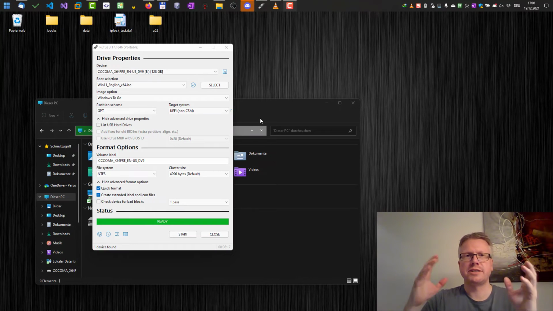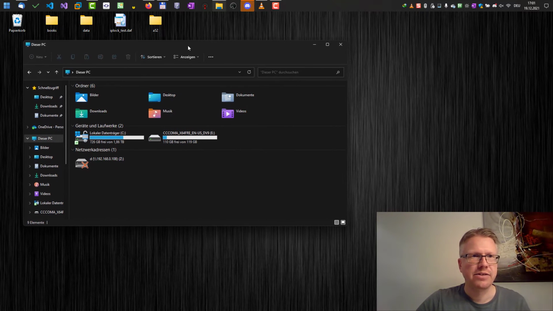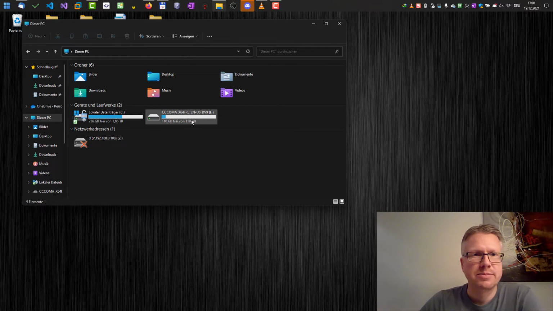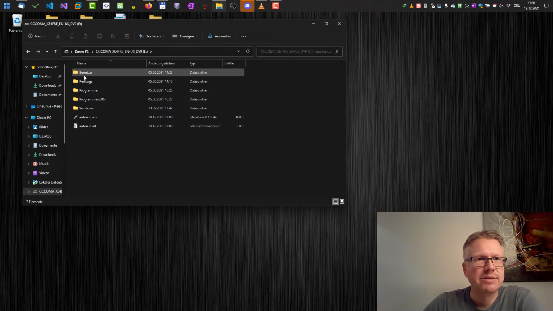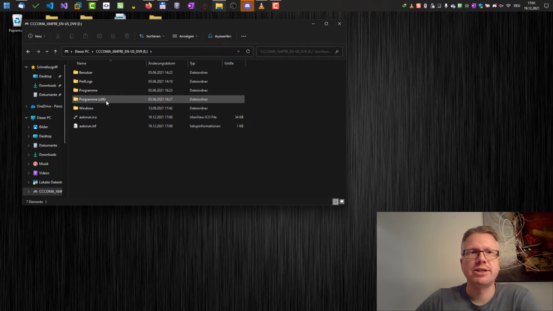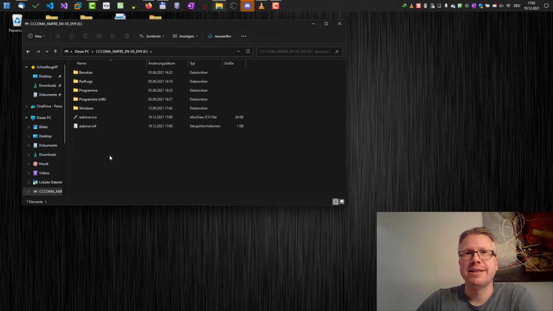Okay, the process is now finished, and we can close the application and have a small look in the Explorer, and here's our USB drive. If we double click on it, we can now see that there's a Windows installation with program folder on it. So, okay, let's try to boot that and see how it looks.